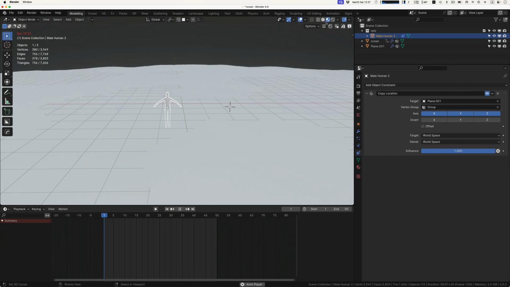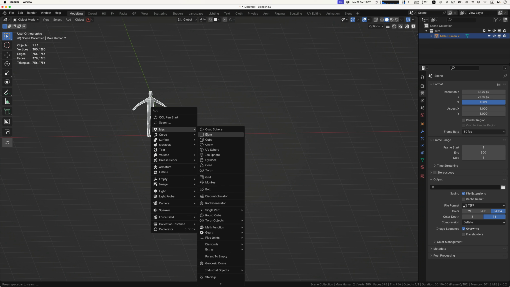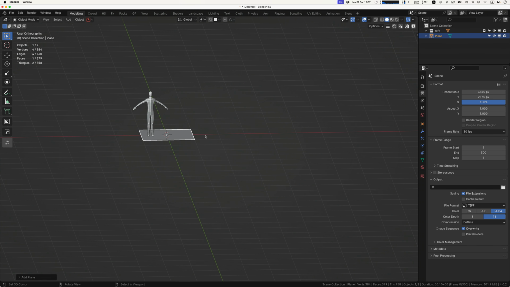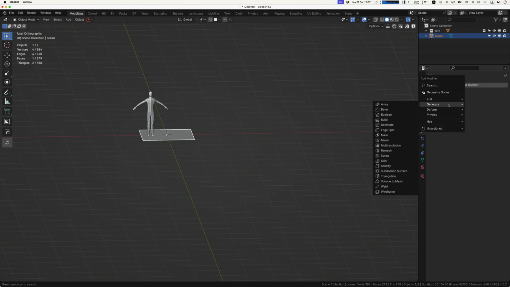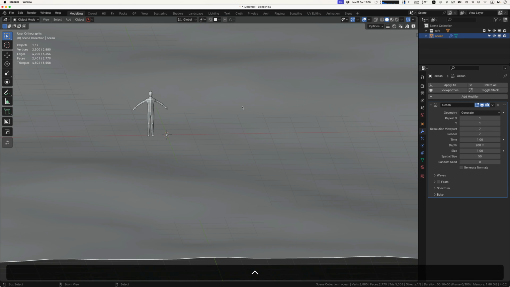So let's do new, general. Don't bother saving that. I will leave Bob here in my scene. I'll do Shift A, mesh, plane, and I won't change it or anything. I will change the name though. So double click in the outliner, ocean, and I'll go to the modifiers here and add modifier, and let's have a look, where is it? Deform, is it? Physics, there we go, physics, ocean, bang.